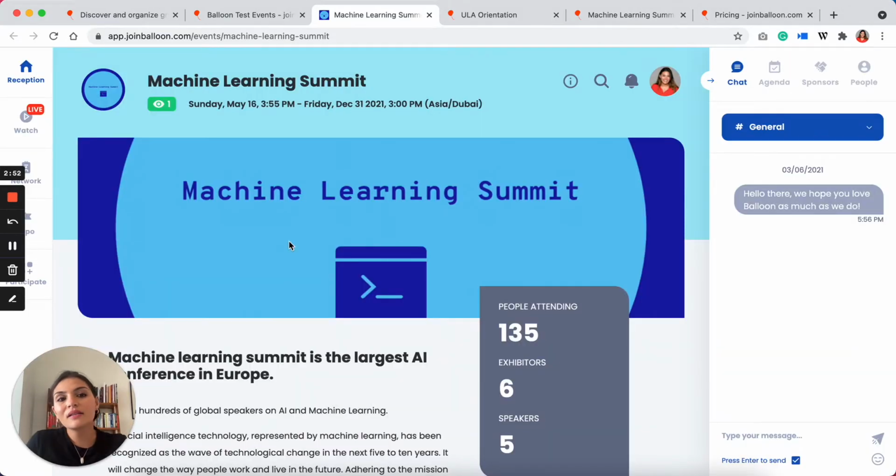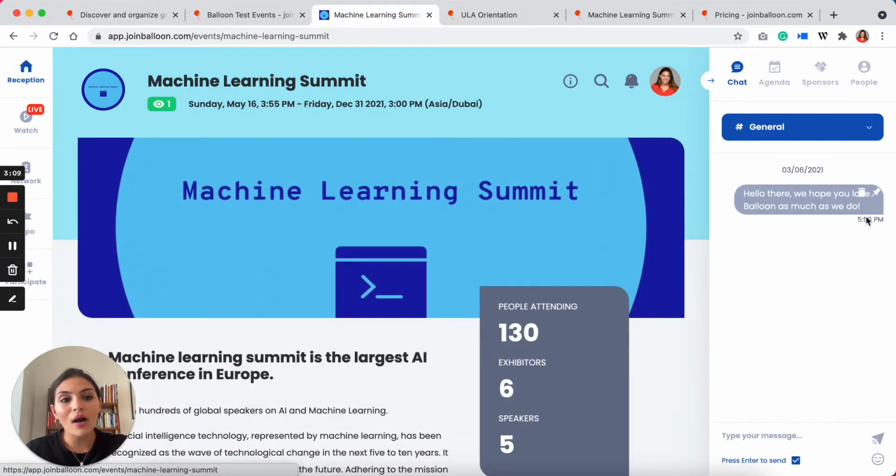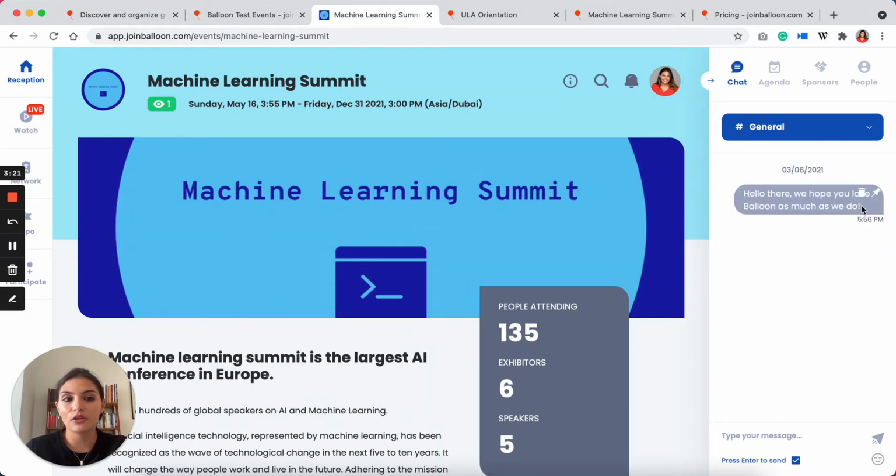On the right-hand side, we have 4 tabs, which are always accessible for the attendees. The first tab is our chat, which is a smart chat. So wherever I navigate through the platform, you'll see that it automatically changed to my main stage chat. Now, as the organizer, you have the option of pinning messages. So if you have a welcome message and you don't want it to get lost in all of the chats, you can pin. And then you can also delete messages if you need to.